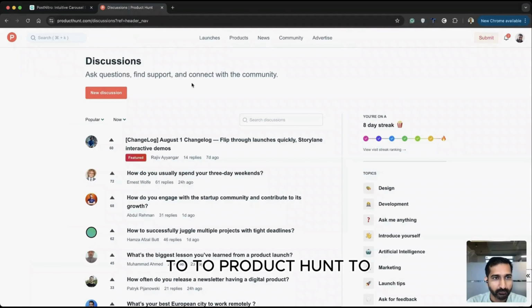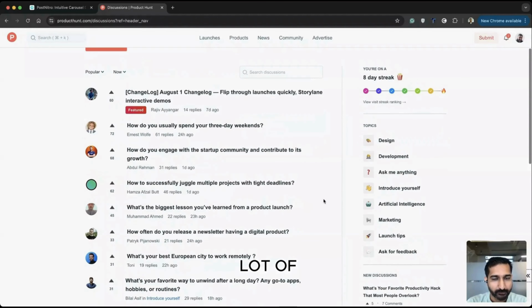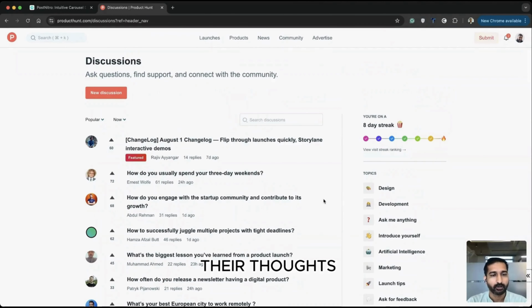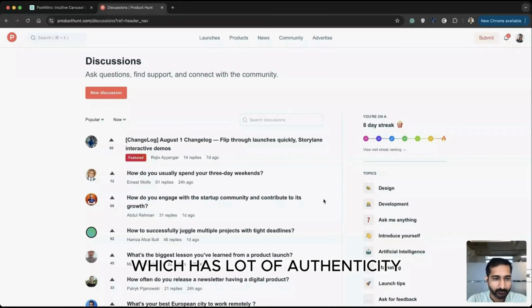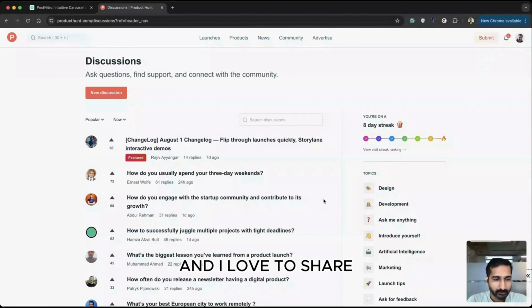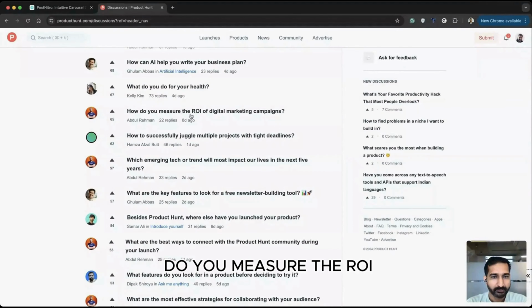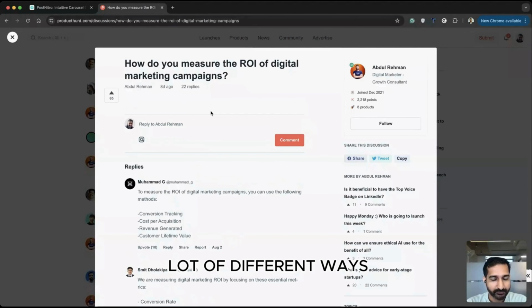So let me get the best text. I usually go to Product Hunt to generate the content, because there are a lot of communities and they put their thoughts, and I can really get content which is user generated, which has a lot of authenticity, and allows me to share that content with a lot of people. So let's say, how do you measure the ROI of a digital marketing campaign? A lot of people are having the same question, and there are a lot of different ways you can measure the ROI, but let's see what the people have said about it.